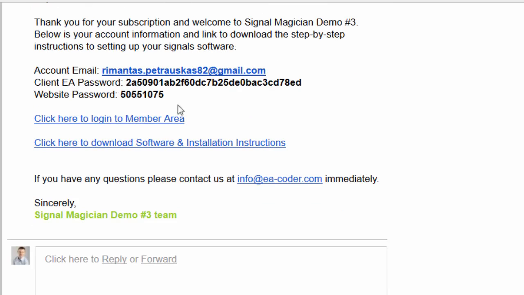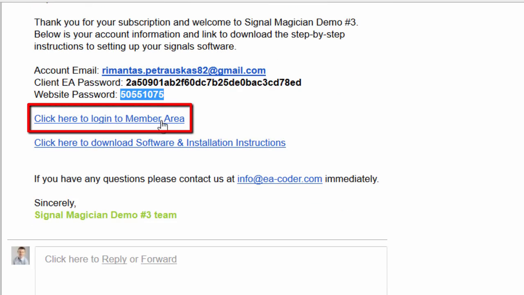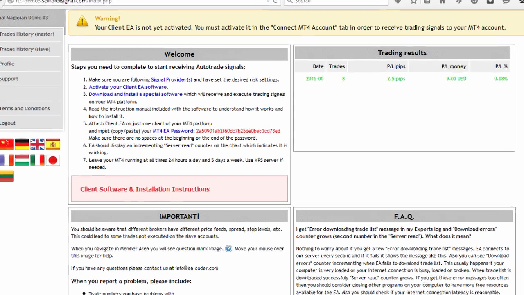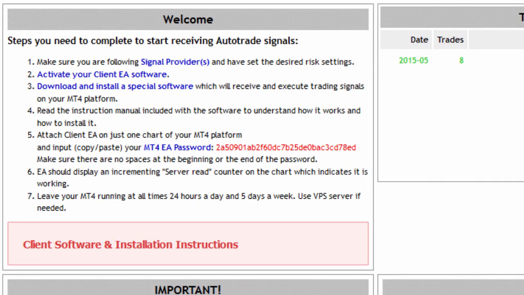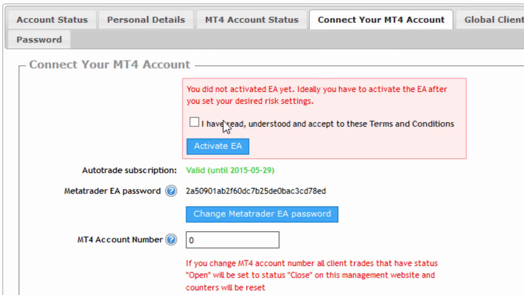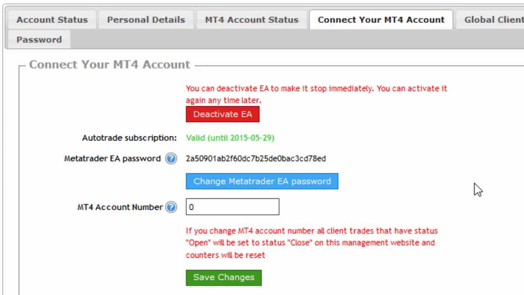And if I copy this website password and then click this link over here, I will go to this members area login page. I enter my newly created login information and I get logged into my new account. I need to complete these steps to start using the service. First step is to activate the client EA. I go to profile page, switch to the connect Metatrader account, and then activate the EA.